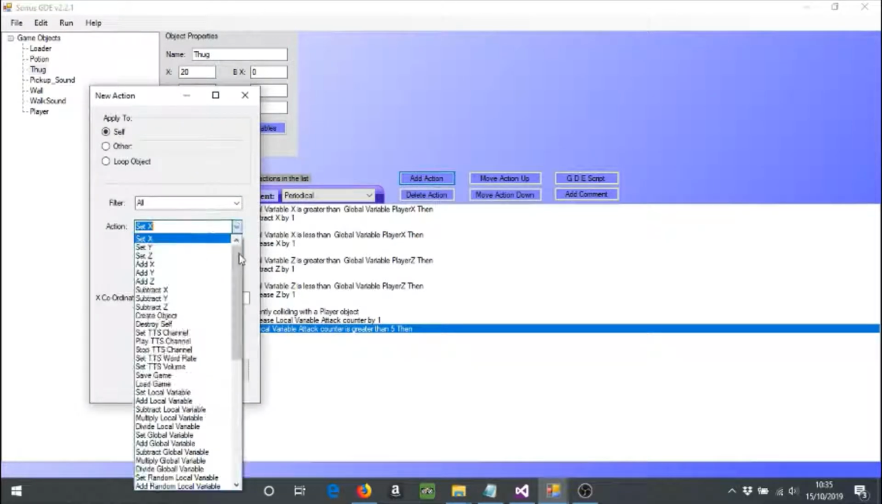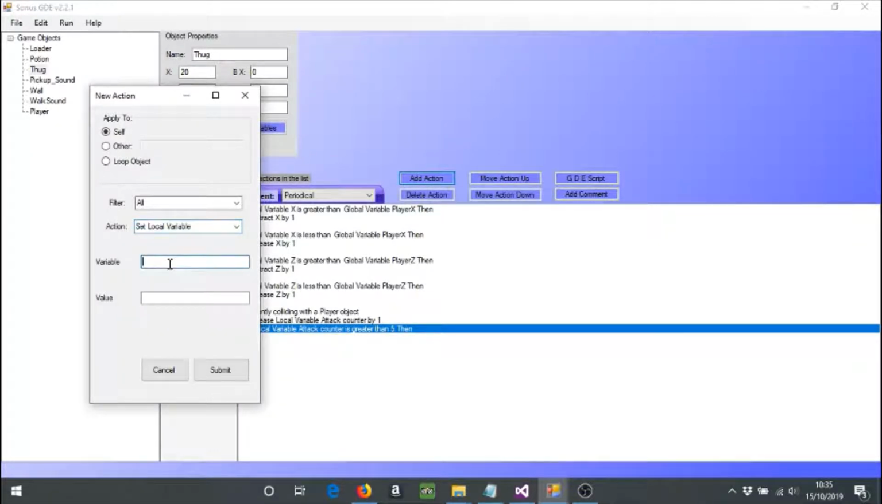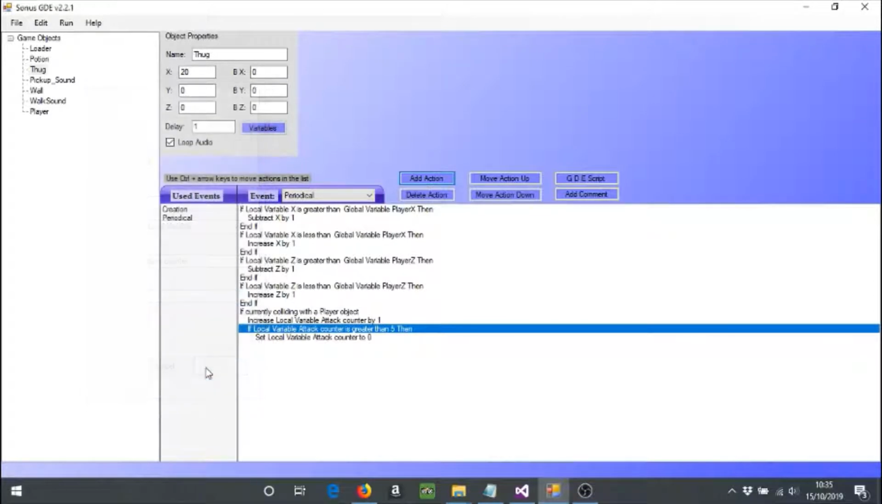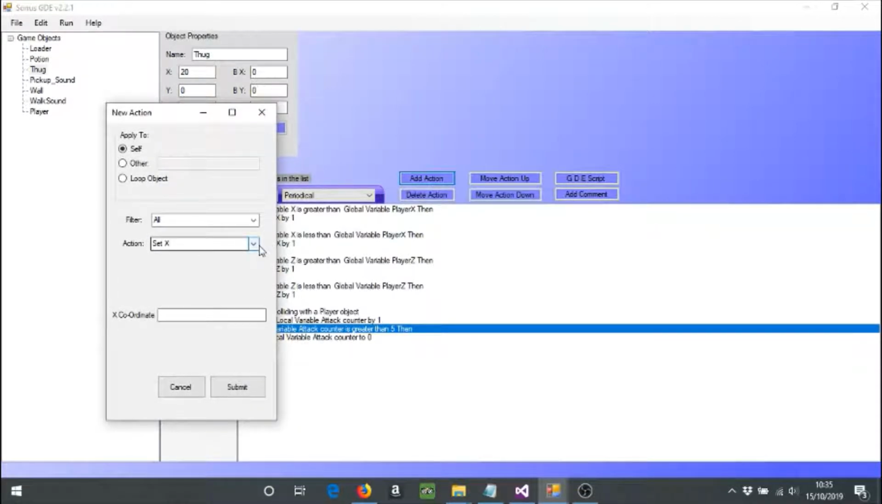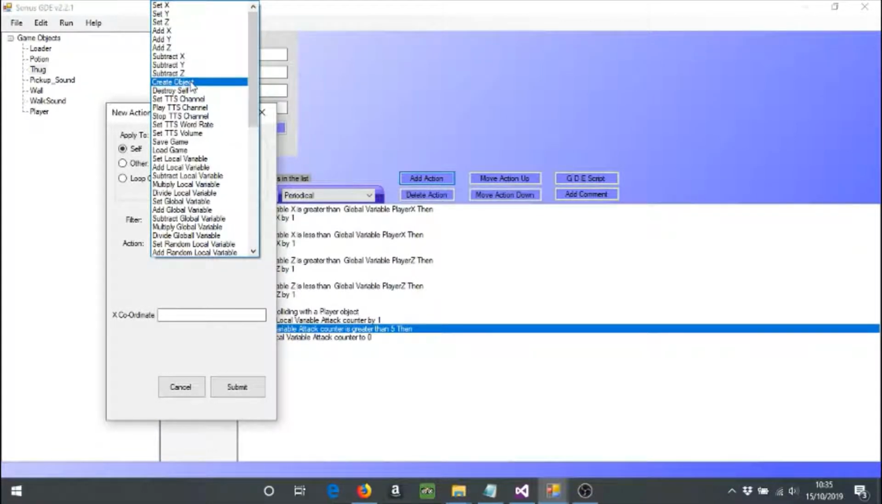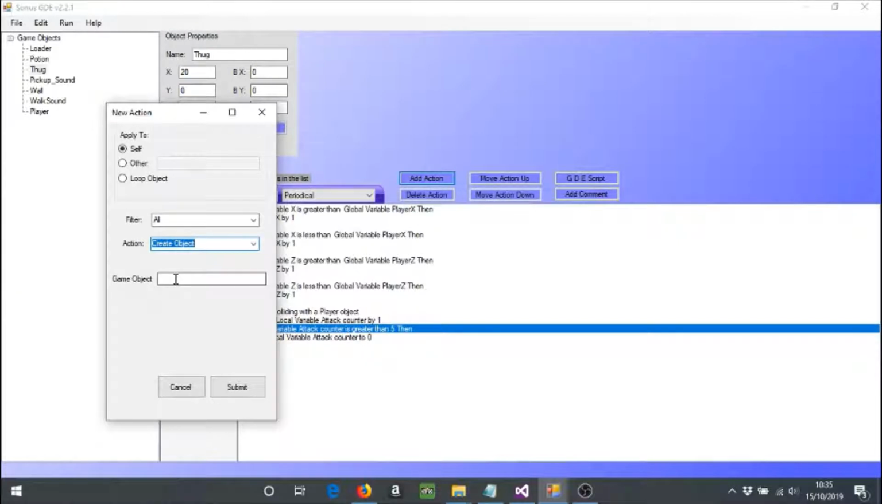Set local variable. New action. Variable: ATTACK COUNTER. Value: 0. Submit. Add action. Create object. Select a game object. Game object: THUG ATTACK.